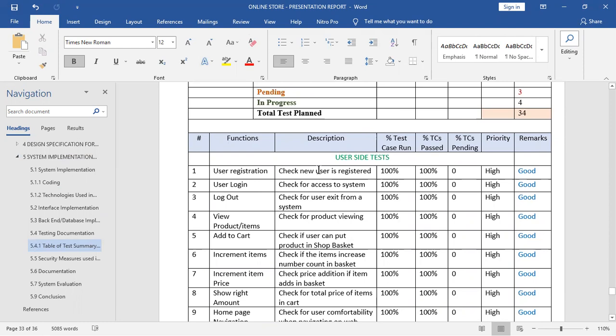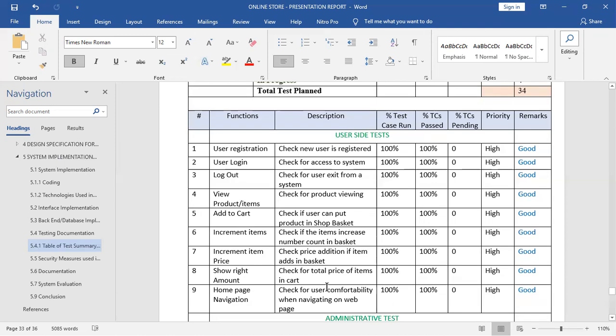And user registration, this was to check if a new user can be registered, and we passed that one, it's 100%. The user login was tested, the logout, the view of product stock items. Now adding to cart, which was to check if the user can put the product into the shopping basket, increment items, checking if the system is incrementing. Suppose the user has added a new product onto the cart, does it also show the right amount? Yes, that was to check the total price of items in the cart.